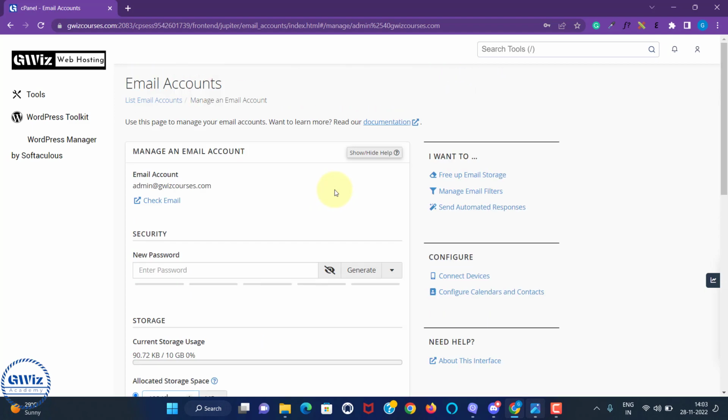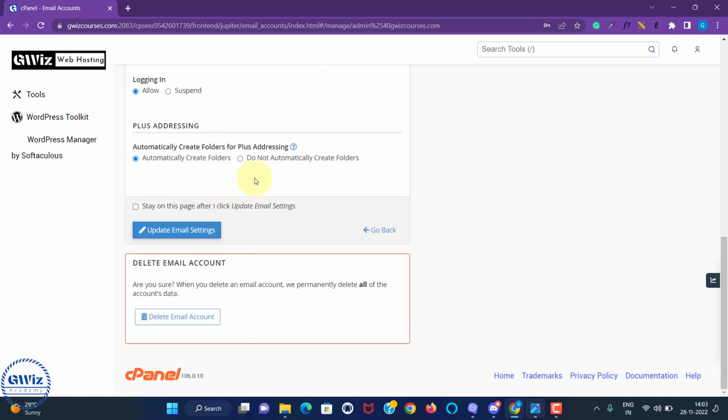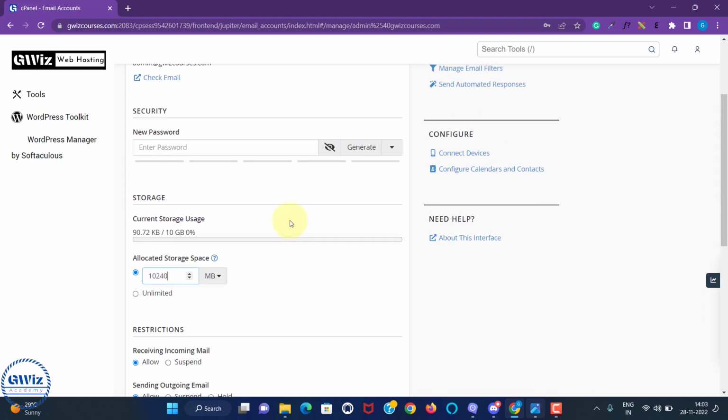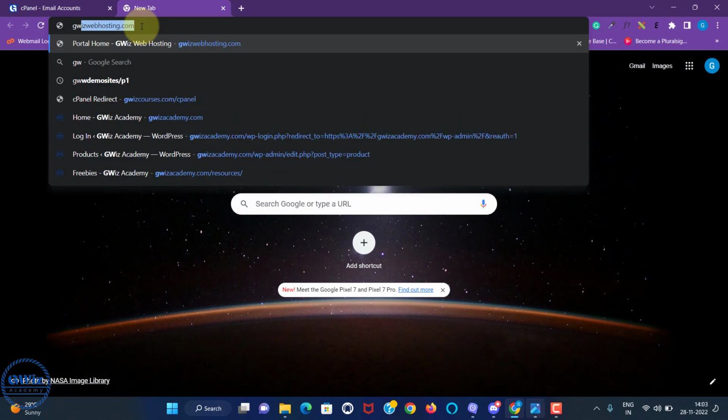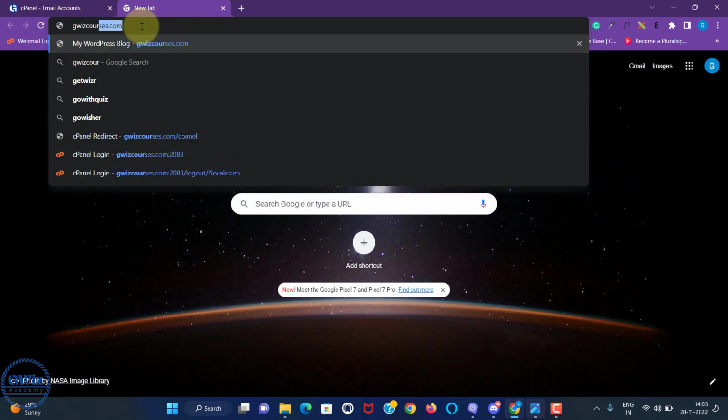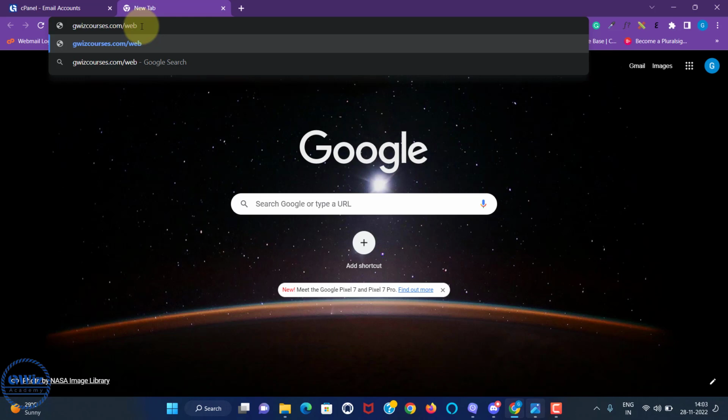So we have created the email account. I have shown you how you can edit the email account details, and then how you can delete the email account. Now let's see how you can access the email account. So visit the webmail, gwizcourses.com/webmail.